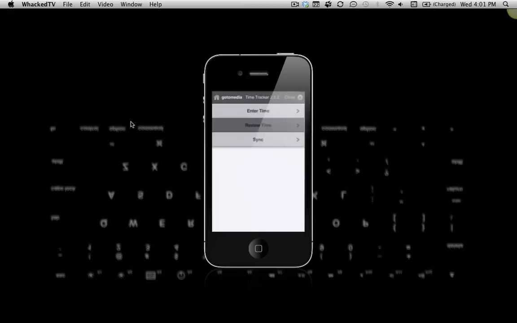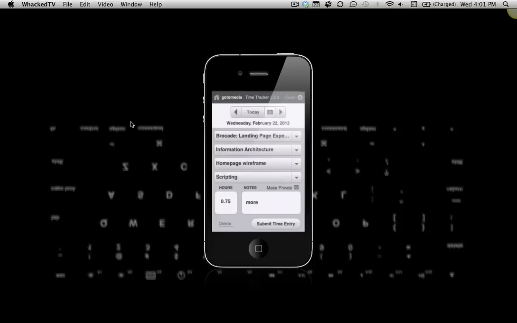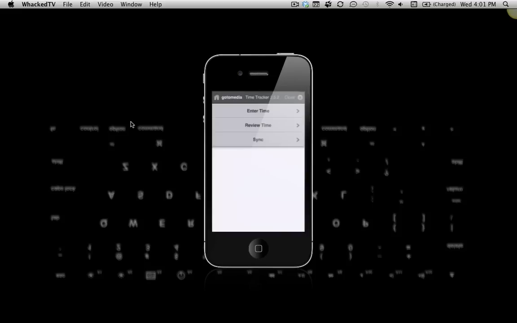We can review them here, and if I wanted to make a change to one of them, I could click here and change it. But I'm just going to click that home icon and come back to our options, and let's take a look at sync. So now that we have some time, let's upload it to our FileMaker server. So I'm going to click upload. There we go. And it's going to connect to our FileMaker server.